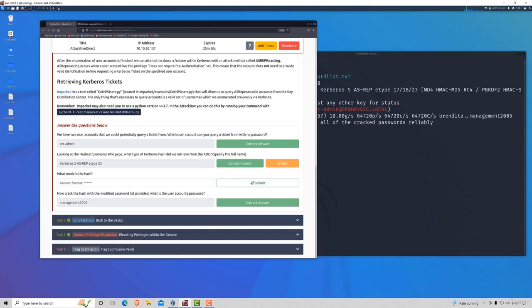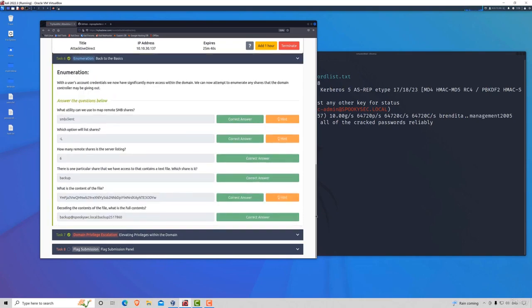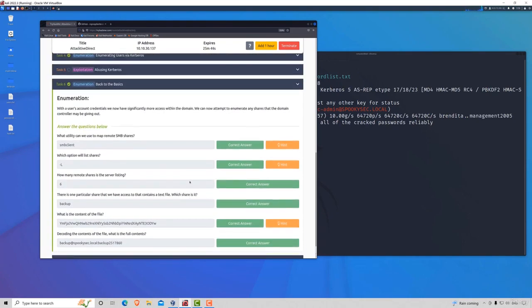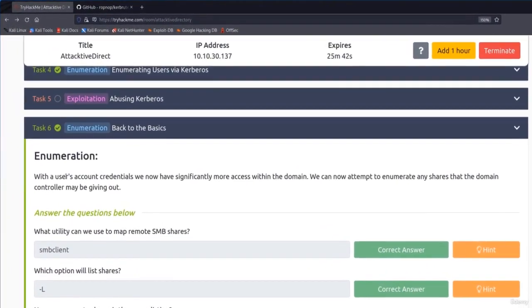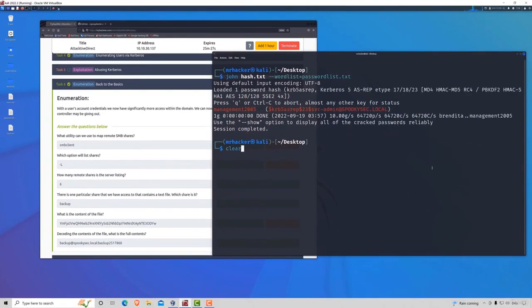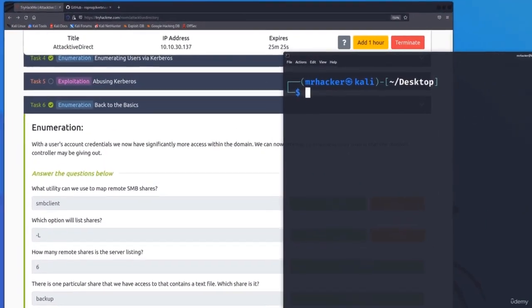So let's move on to the next part of the enumeration, which is right after the exploitation, and let's see what things we can do right here. So with the user's account credentials, we now have significantly more access within the domain. We can now attempt to enumerate any shares that the domain controller may be giving out. Okay, for this, to enumerate, we can use SMB client.